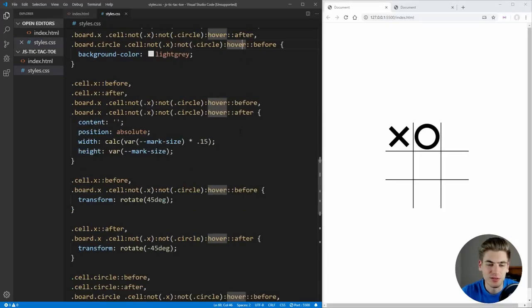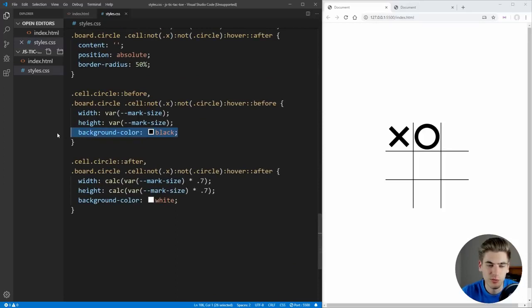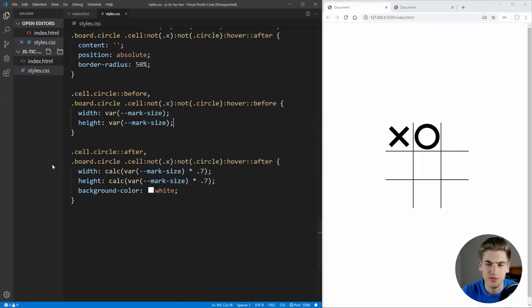Now lastly, to get this to work, all we need to do is come down here, remove this background color of black, and if we save, you can see we now have light gray circles appearing whenever we hover over one of these cells.